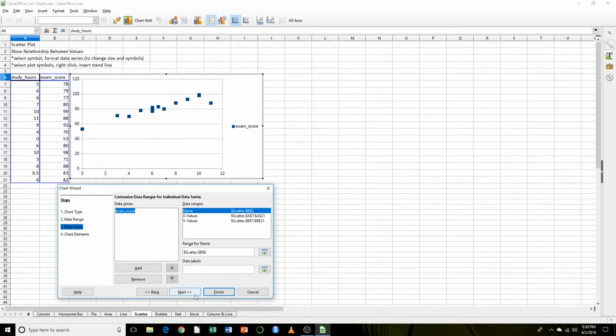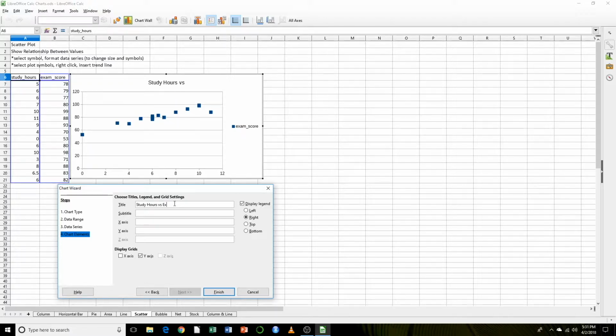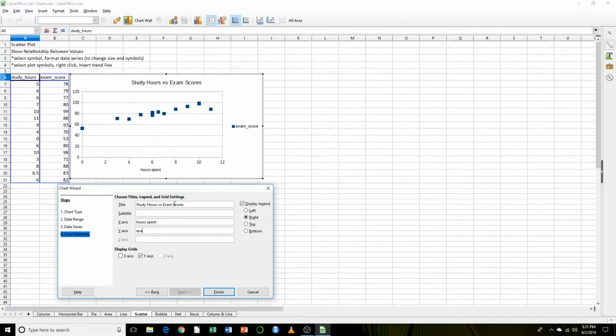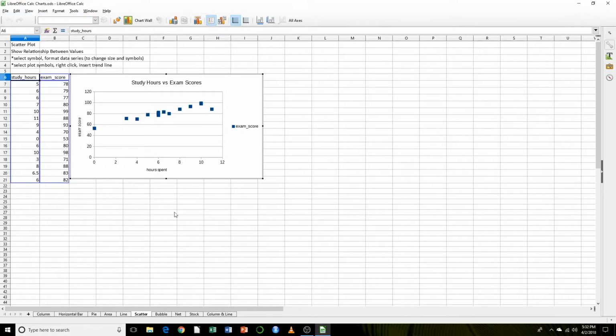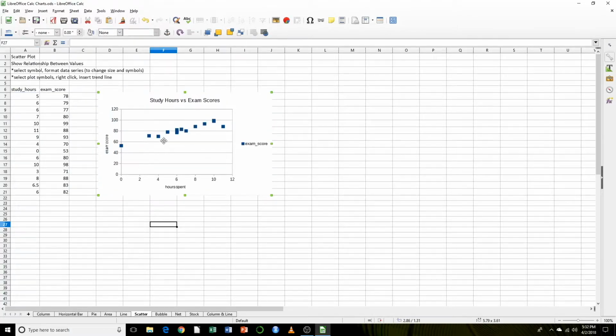And next, and next. Let's go ahead and make the title Study Hours versus Exam Scores. Now the x-axis is going to show the hours spent studying, and the y-axis is going to show the exam score. Let's go ahead and click Finish. And here we have our scatter plot.